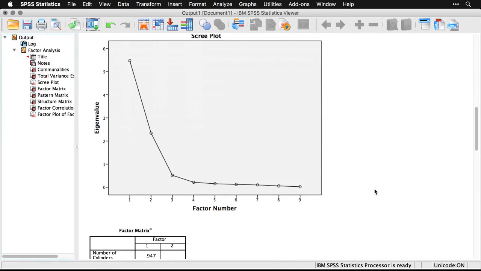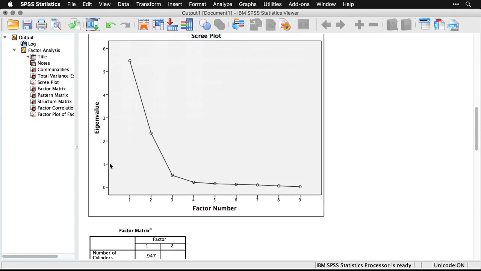Now, there are several different rules you can use for interpreting this. One is anything that's above a value of 1, because 1 is what it would be if a variable explained simply 1 unit of variance, but that's what it brought with it. You want factors that can explain more than that. And you see we have 2 that do a lot more than 1. These others are sort of straggling down.